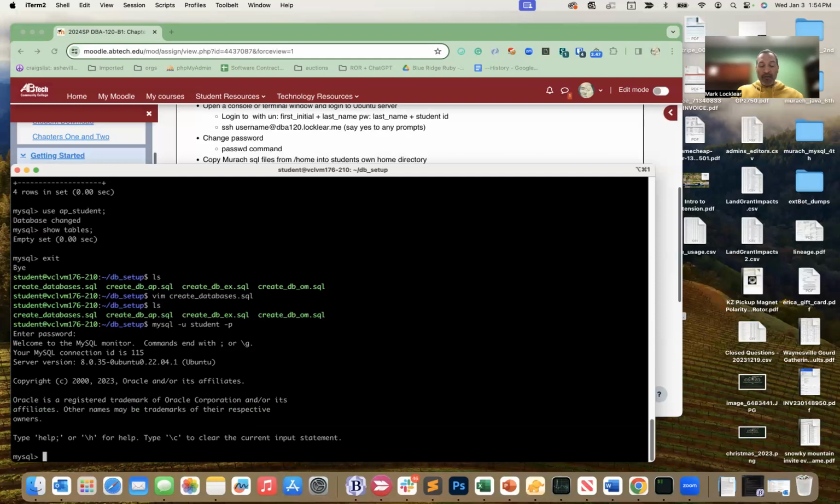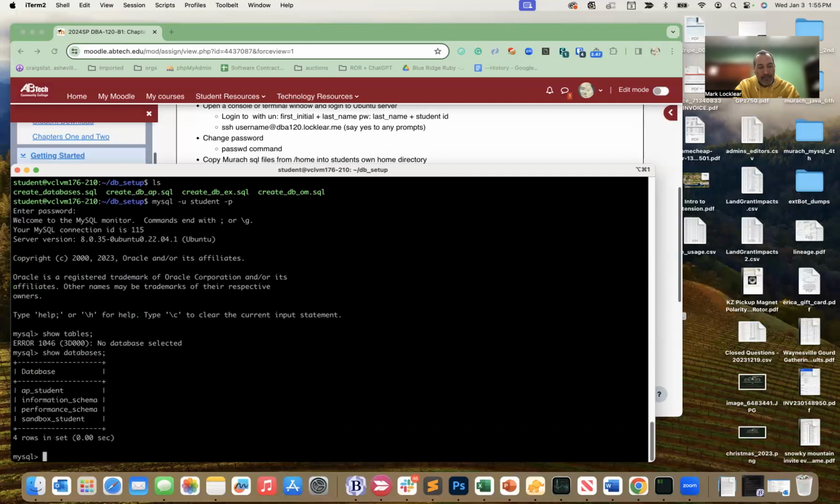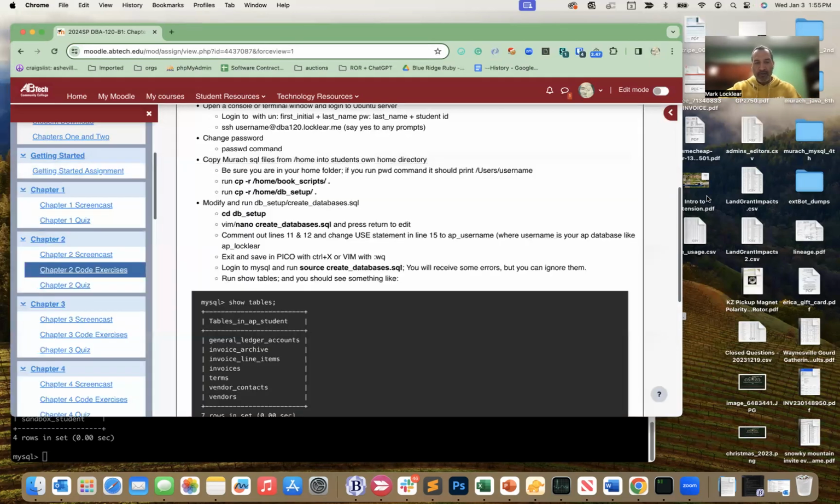Okay. A couple things we can do here. We can do show tables. And again, most of this, in fact, all of this is covered in the book. Show tables actually doesn't run because we haven't selected a database. We can do show databases. And notice it shows us these. So at this point you should have an AP underscore and then whatever your username is, so I think first initial, last name, right? And that's the database that we're going to load this SQL file into, okay?